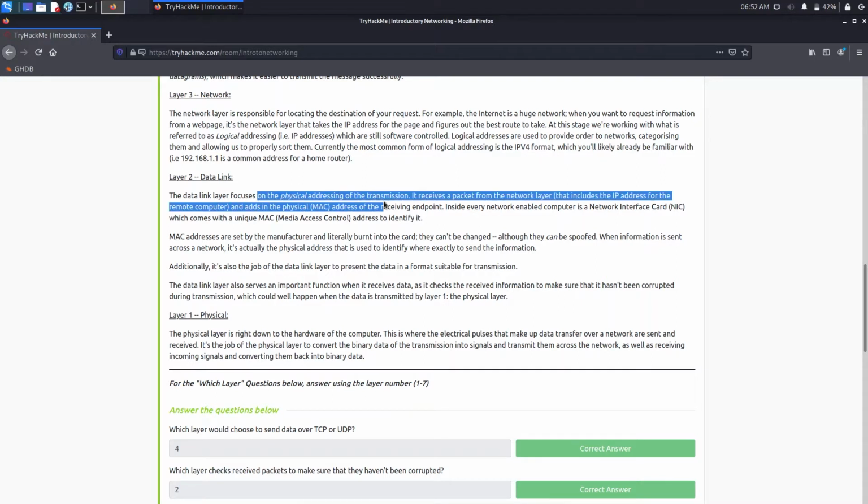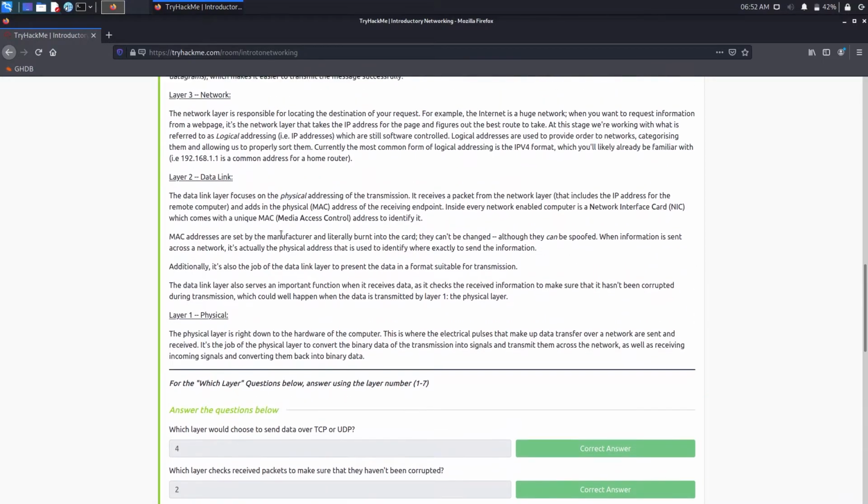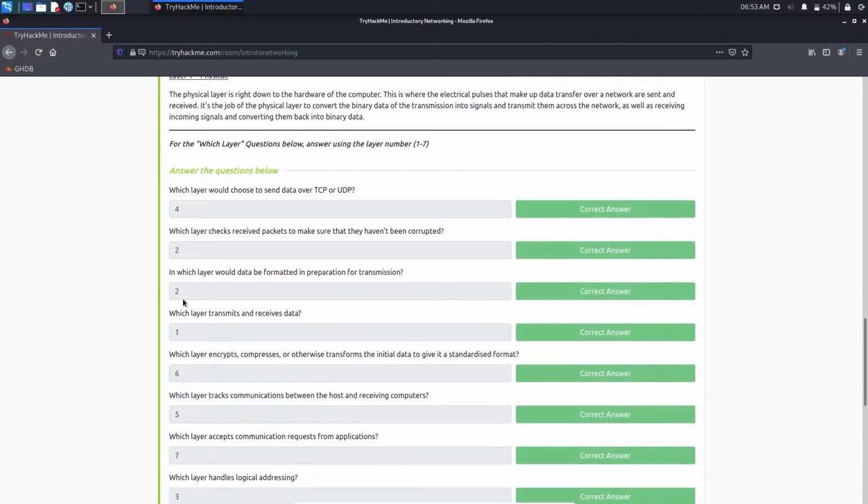The second was, which layer checks received packets to make sure that they haven't been corrupted, meaning they were not captured in between and had some parameters changed, or there was a malfunction, something like that. The data link layer does that, as it is also capable of transferring to the unique MAC address of the system it was transferred from or requested from. The third is, in which layer would data be formatted in preparation for transmission? The second layer is capable of doing that too. Additionally, it is also the job of the data link layer to present the data in a format suitable for transmission. It's something like a modem, for demodulation and modulation.